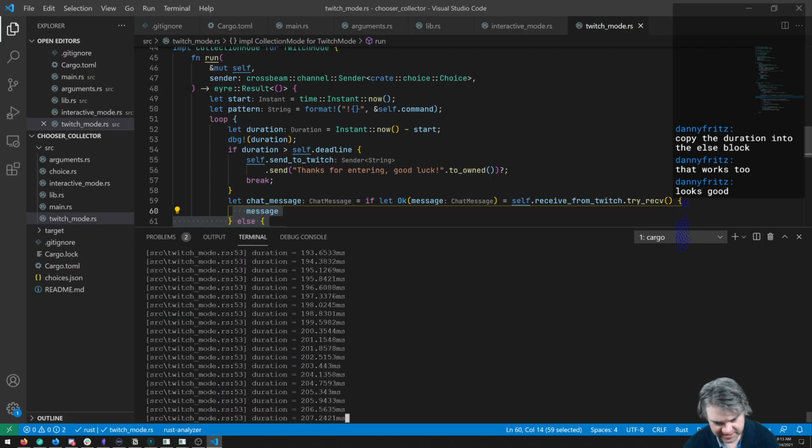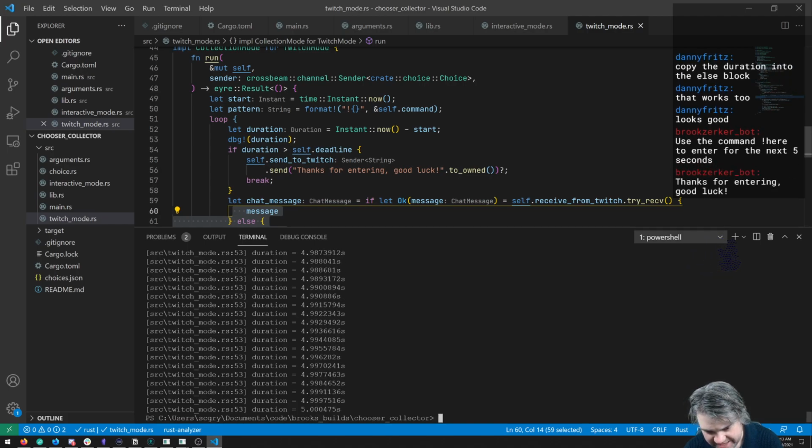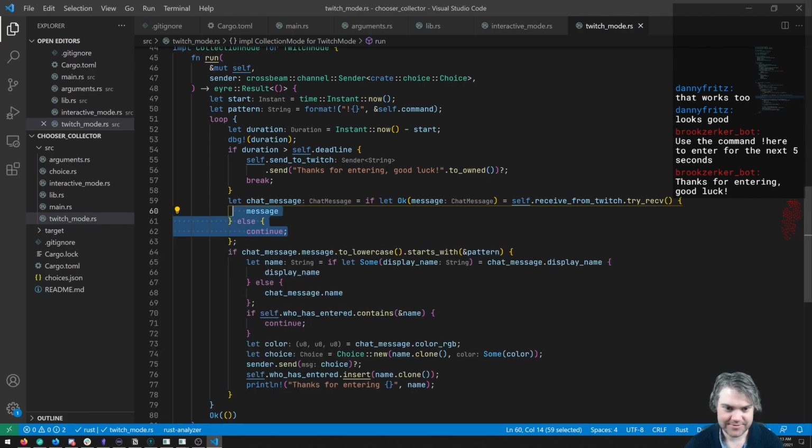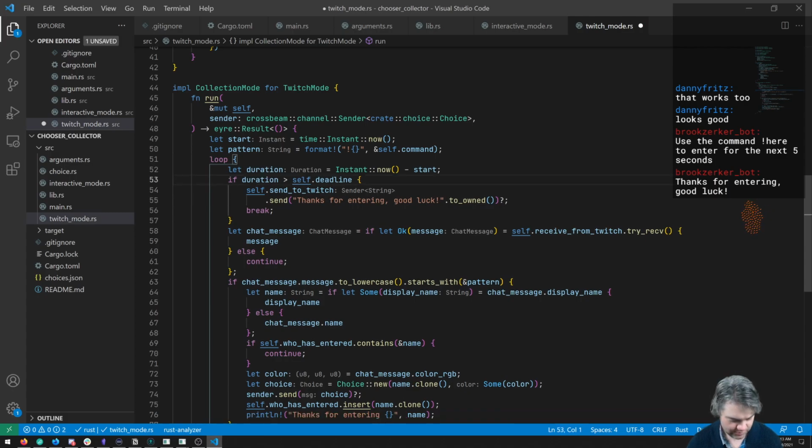So we run you for 5 seconds. Now here we go. We see our count up happening here. And it totally ends without anybody having entered because 5 seconds isn't long enough to do this. Okay, perfect. So now I don't need this debug anymore. All right, excellent.